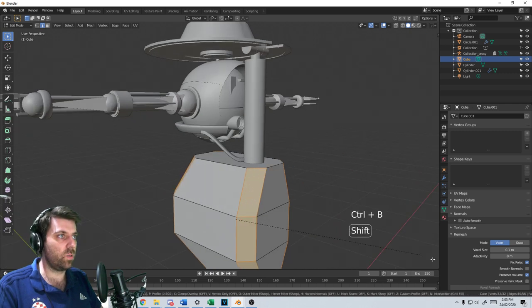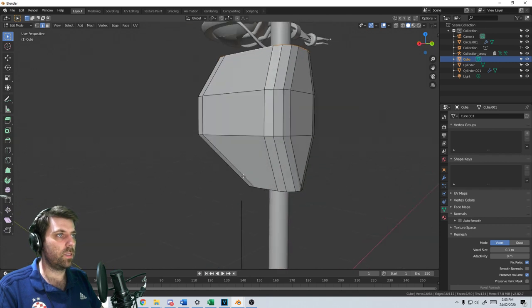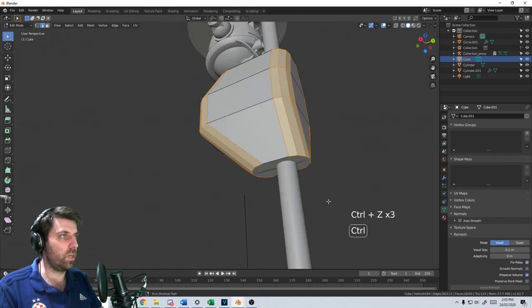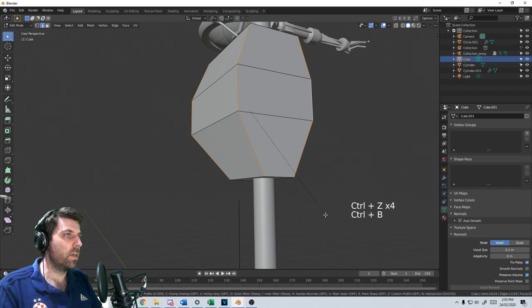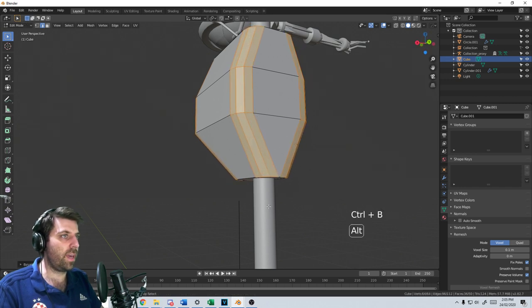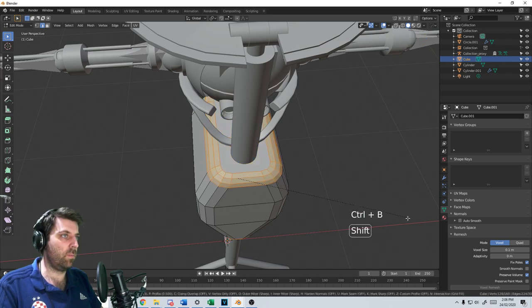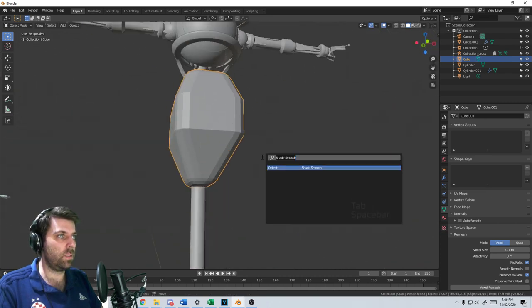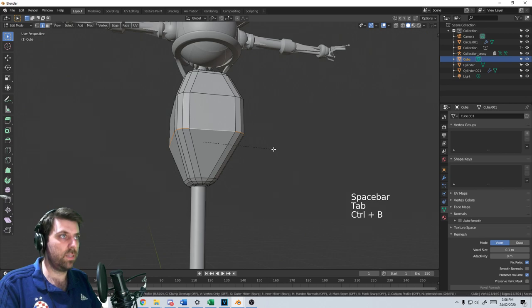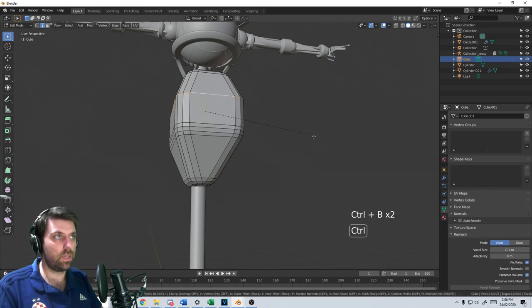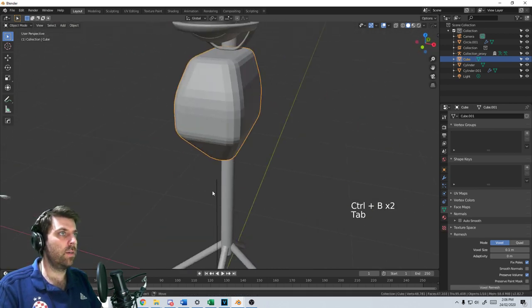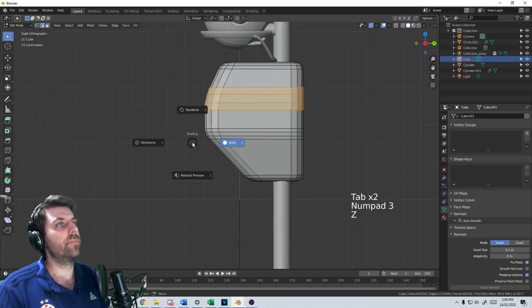Control B to do a bevel. Select the top bit, select the... Ah, you're a jerk, aren't you? Yes, you are. Control B. About there. Z, that, and Z. And we make some things like this. Let's come into here. And then come into here, we kind of have the body.